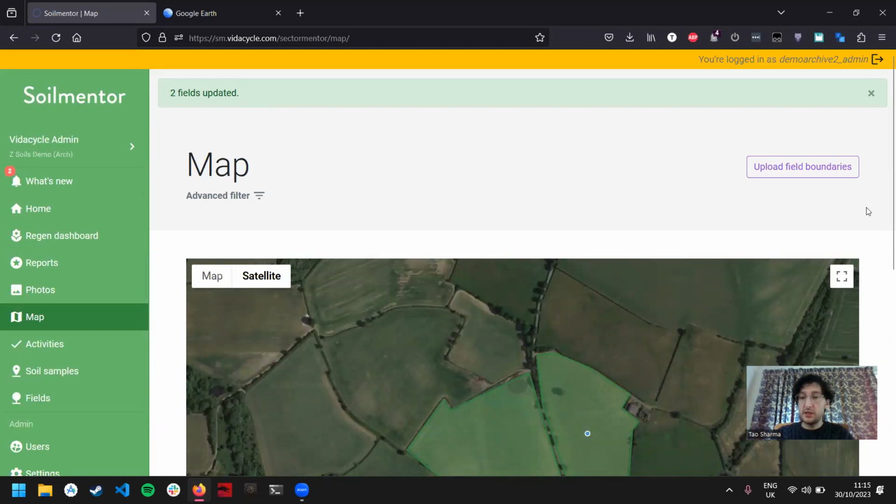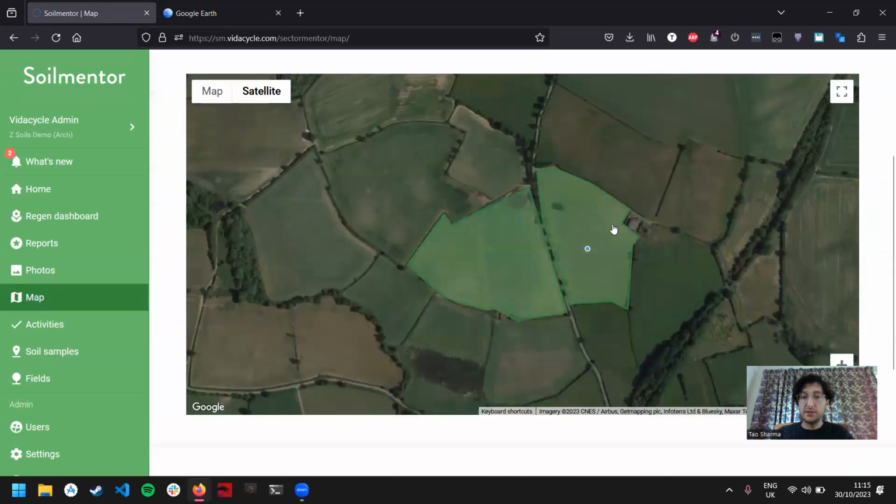Cool. So we can see that two fields have been updated, in this message up here. And if we scroll down to our map, we can see that those two field boundaries that we just drew in Google Earth have been successfully uploaded to our Soilmentor account. We can now see them and visualize them in our map view. So that's probably all you need to know for now.